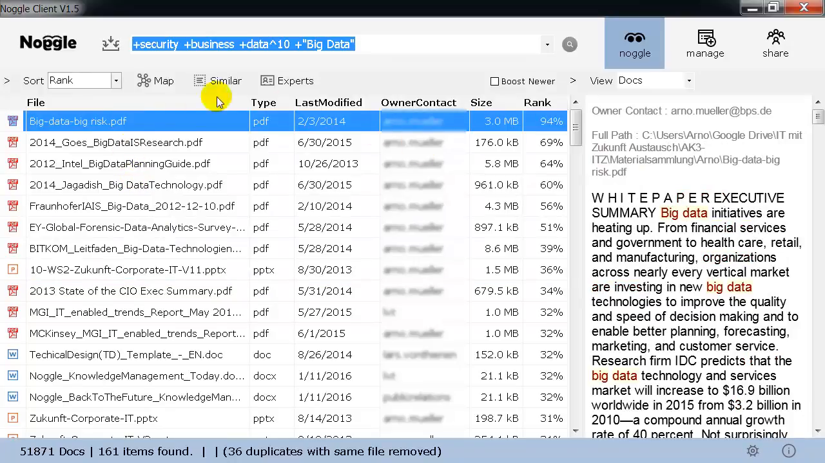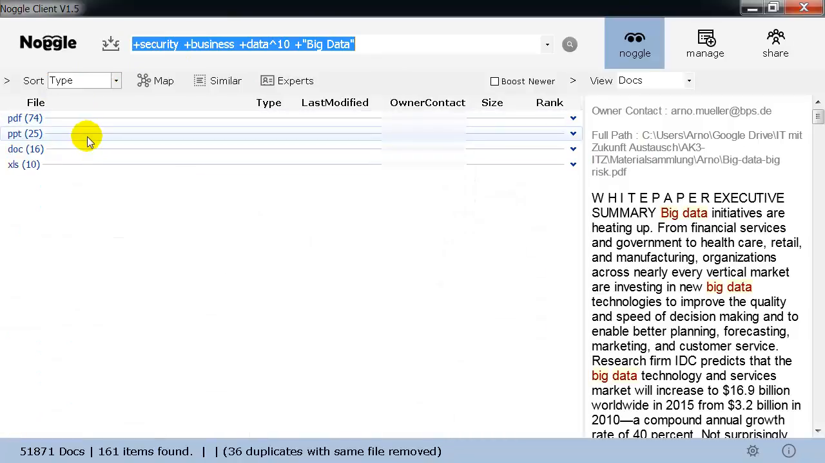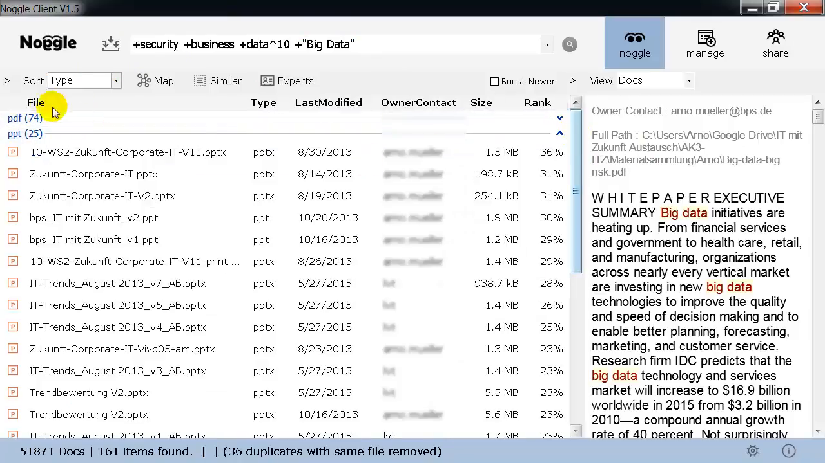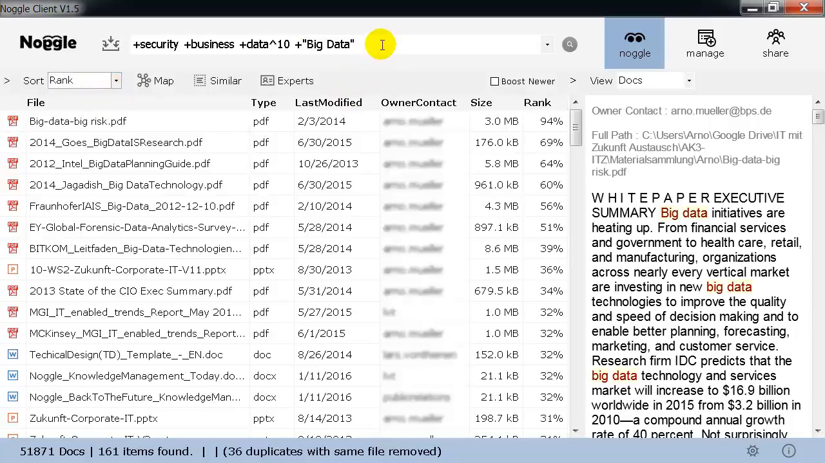Now I have issued a more specific search request, and can start to sort it and check out the PowerPoint presentations which are based on business security issues with special relation to data and have the big data topic in their terms. So for example, this is running over all document types here. You can add an additional filter now.